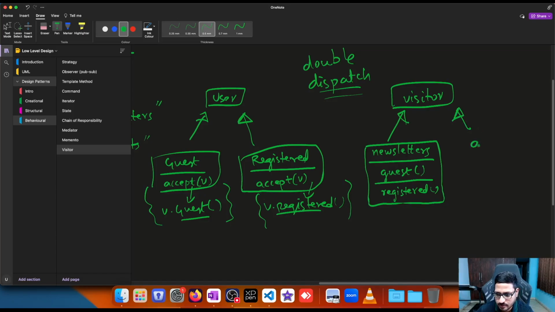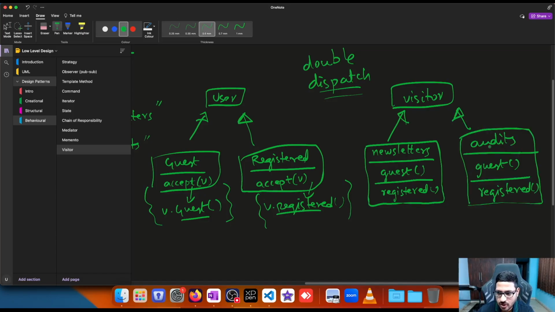for audits. So let's say this is my audit class. This is also implementing the visitor pattern, and this is also exposing two methods, one for guest, one for registered user. So I can send this audit object into the accept method here, and internally this will call again v.guest, which will just trigger this method. This knows how to do the audit for the guest user. Similarly, if we send the audit object into the registered accept method, this will again trigger v.registered, which will be triggering this method, and this method knows how to handle audits for the registered user, right?